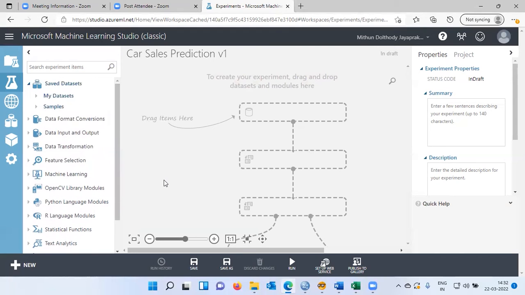Now let's start from the scratch. What you see on the right-hand side is a workbench. Now this workbench has not been populated. When you see certain description here, what Azure is trying to do is it is giving you certain hints as to how we can kickstart the process of modeling. You can see here, it says to create your experiment, drag and drop data sets and modules here. As it clearly says, this is a drag and drop technology. You don't need to write one single line of code when you're working on Azure. So it is asking me to drag items here.